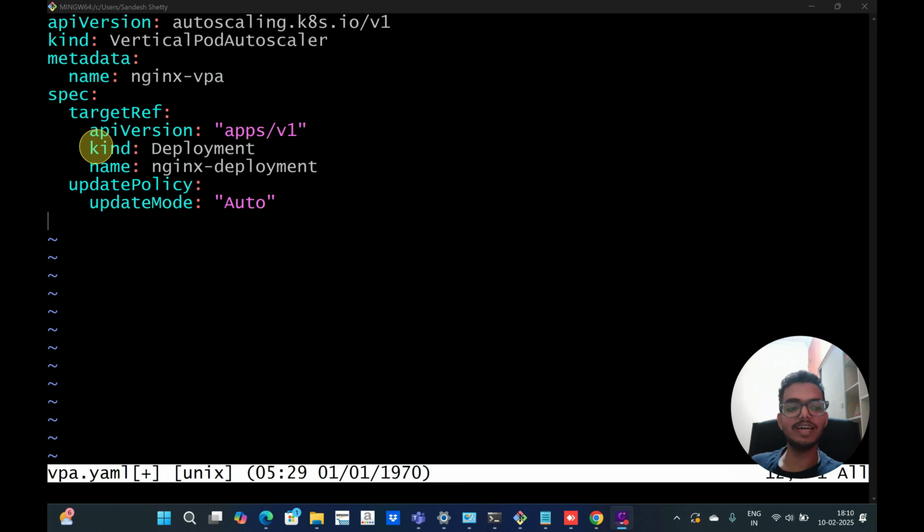In spec, I have mentioned the target reference. Here the target is nothing but the deployment, that is nginx-deployment. And I have added the update policy, that is updateMode Auto. Here in update mode, we have 3 choices. I can have a value of Off, which means VPA only recommends the values, but it does not apply those values.